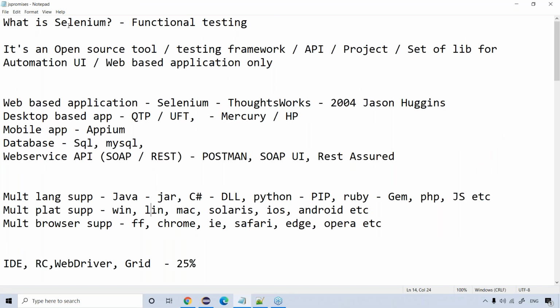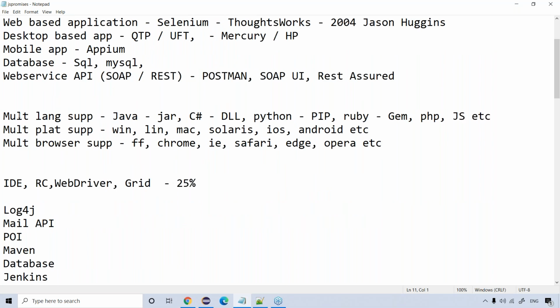Let's see what we covered yesterday. We have seen what exactly Selenium is. It's not a tool. It's basically an API, a collection of jar files or a set of libraries. We cannot see Selenium. We cannot install Selenium. We can only configure Selenium. Selenium is only for web-based application testing, not for desktop, mobile, database, or web services. It supports multiple languages, multiple platforms, multiple browsers. All these are features of Selenium.